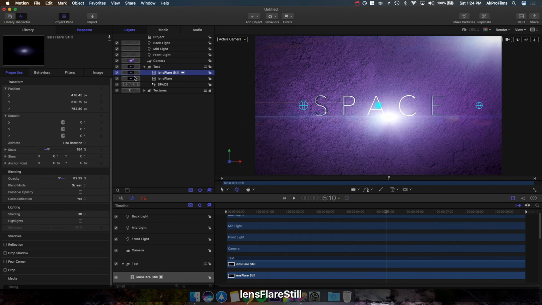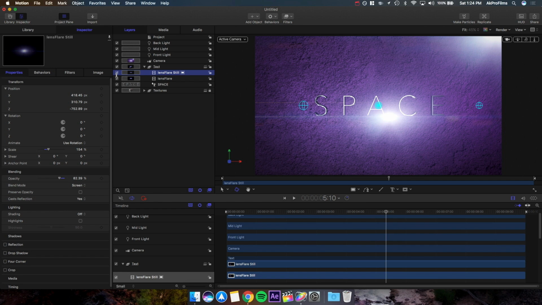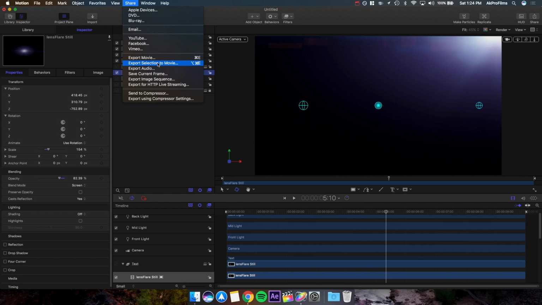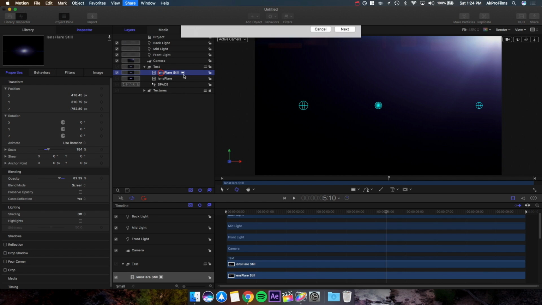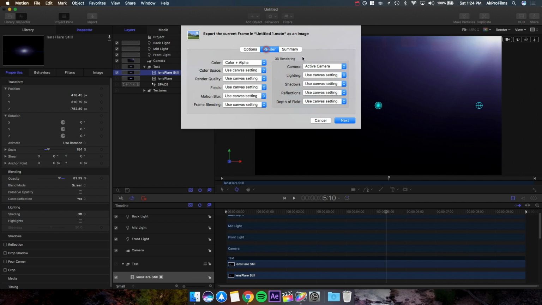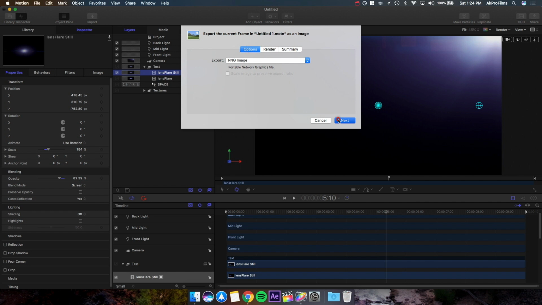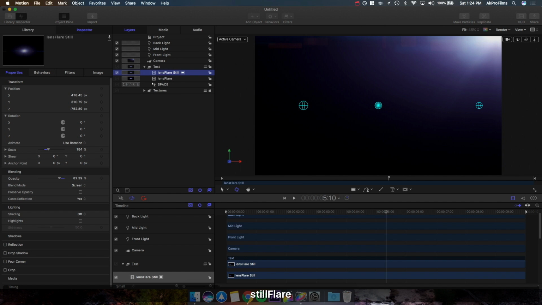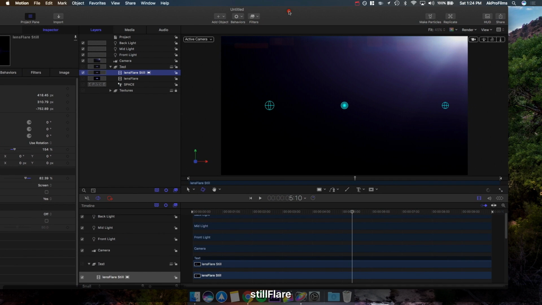There we go. So what we want to do now to get a still image is Option-click on this check mark to solo that, go to Share and Export Selection, or Save Current Frame. And let's export this as a PNG image. Render settings are all okay. Press Next and save it to our desktop and call this still flare. Press Enter and it should save it right on your desktop here.